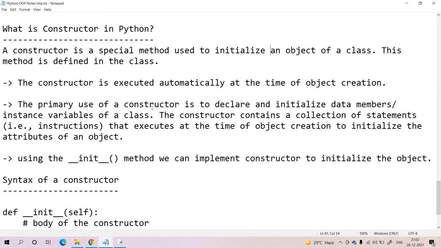Coming to the primary uses, with the help of a constructor, we can declare as well as initialize the data members or the instance variables of the given class. So in the constructor, we can write a group of statements. With the help of that group of statements, we can define a set of instance variables, and we can assign values to all those instance variables.